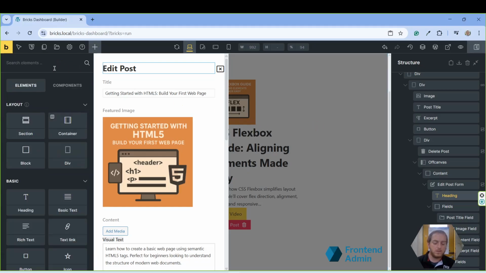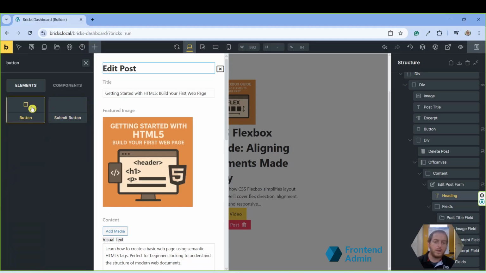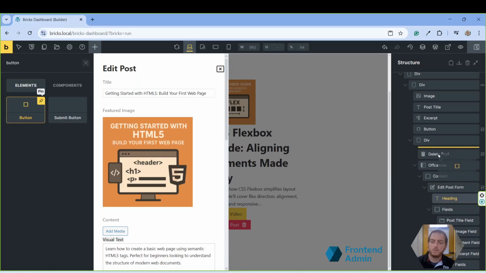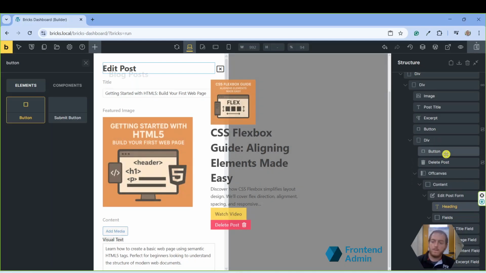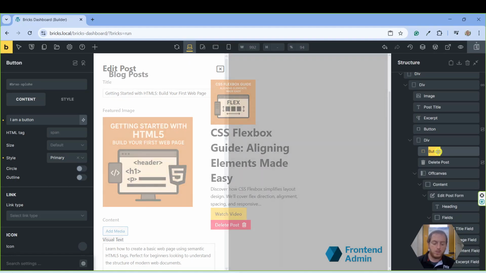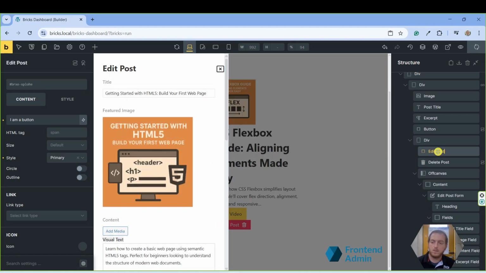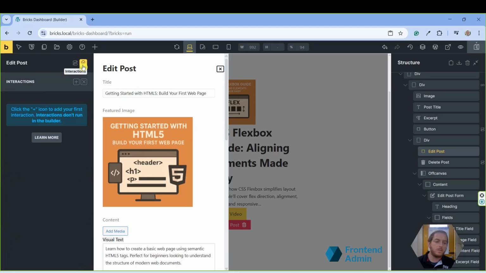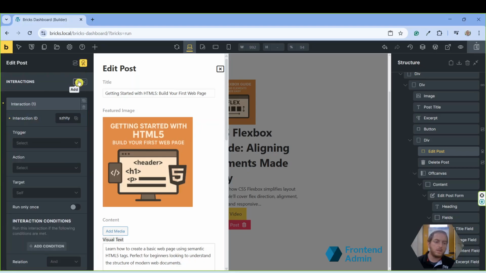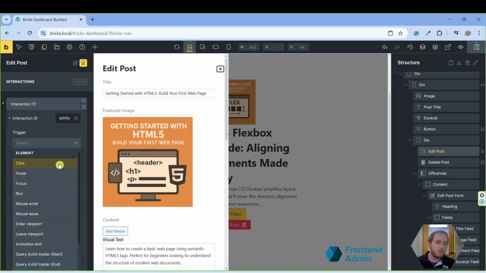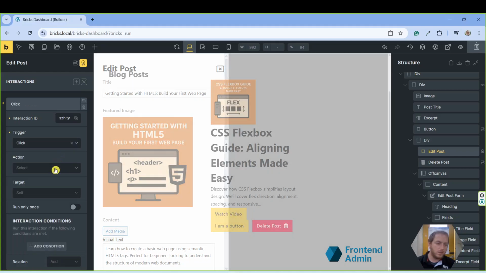Search for your elements and search for a button. Drag that right underneath the delete post button or above. Let's change the name to edit post. We're going to want to add an interaction here. Let's add an interaction. Let's change the trigger to click.